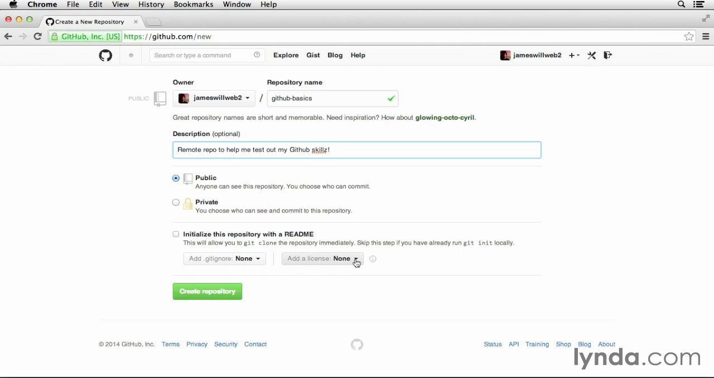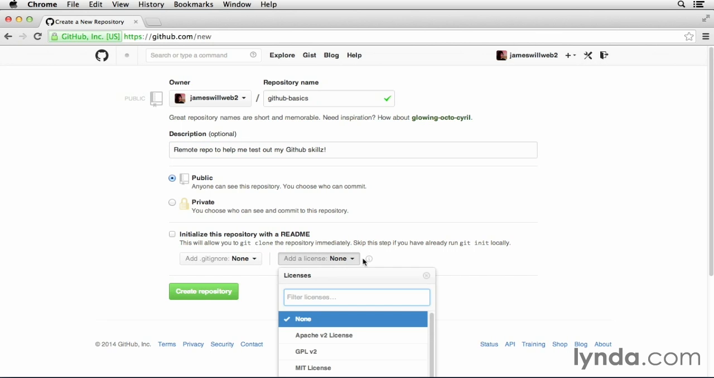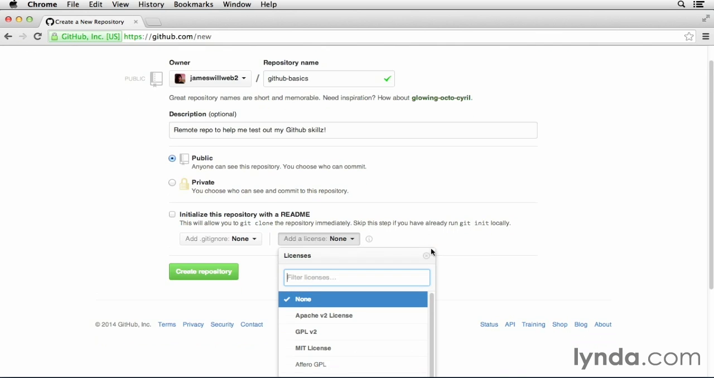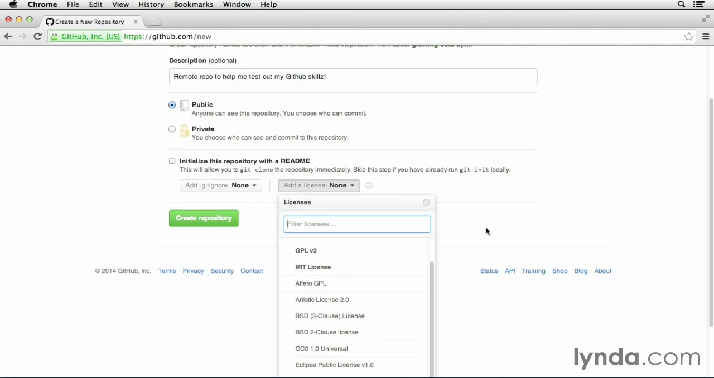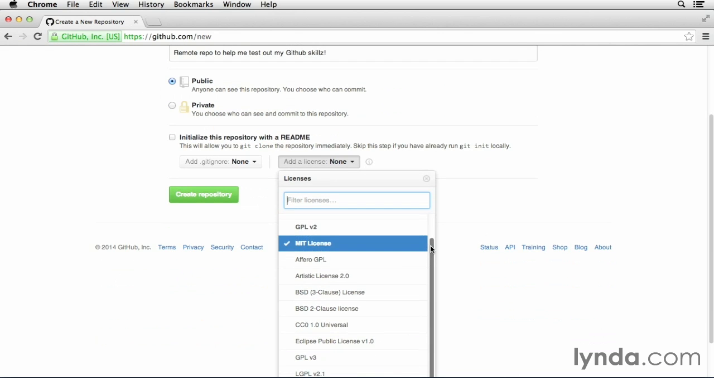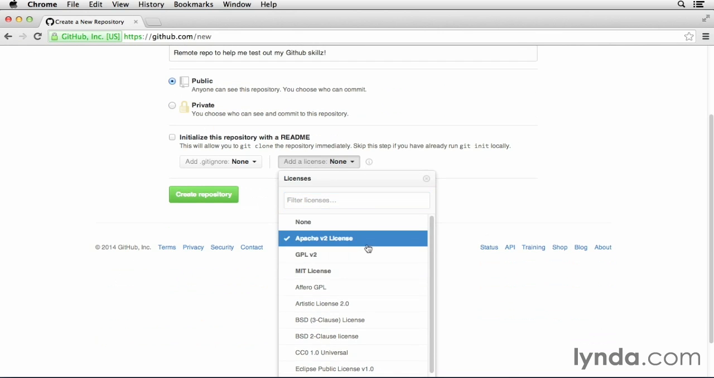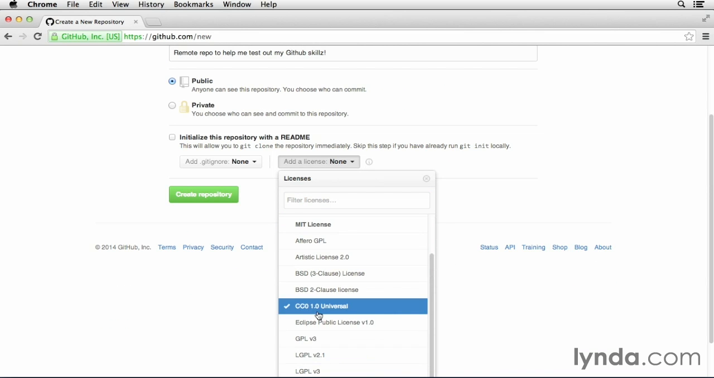GitHub recommends that you add a license to any of your public repositories. If it's a private repo, it's just your project, that's one thing. But any repo that you put on your GitHub free account is going to be public, meaning anybody can go in and download it. So it's really helpful if you add a license. Now, the nice thing about this is they have a lot of open source licenses available. They have the MIT license that I see all over the place these days, the GPL2, the Apache version 2. And most of these are open source libraries. We have Creative Commons Universal, which is one of my favorite ones.